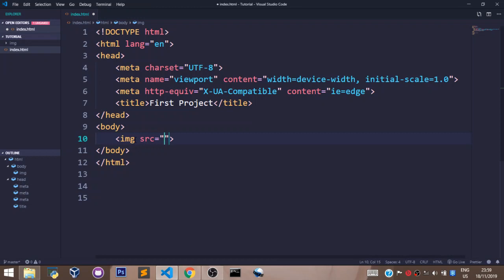Now let's go back to our VS Code and let's set the source attribute, written as src. Let's set the path on this attribute to our image file by saying ./img/ the name of the image, migrant.png. And I'll explain this.